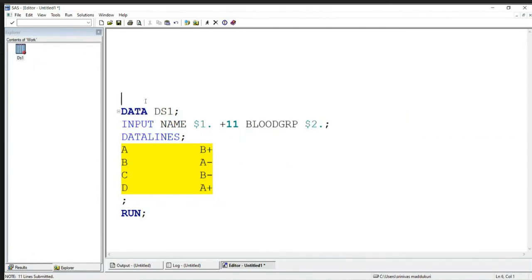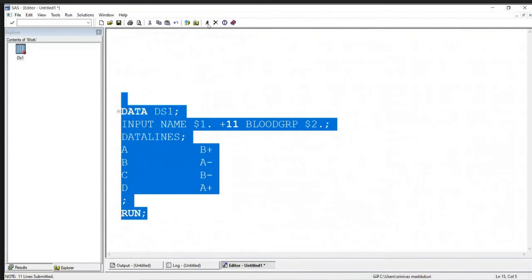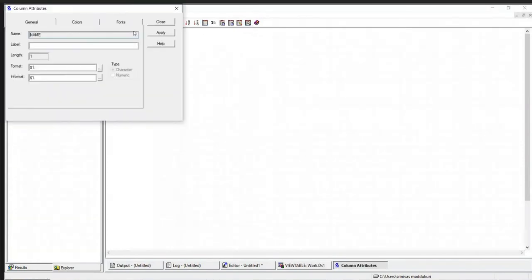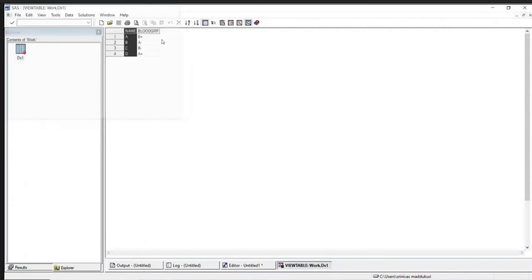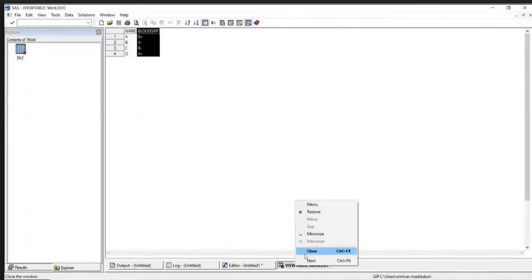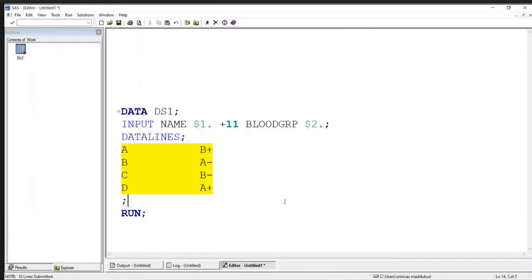Understand? Now see, I'm selecting the program. I'm executing the program. Yes, we have a DS1 data set. Now can you see we have the data properly? And if you open the name variable, can you see the length of the name variable? 1. And if I open the blood group variable, can you see the length of the blood group? 2. So I could save 13 bytes of data, and now I could read the data successfully.